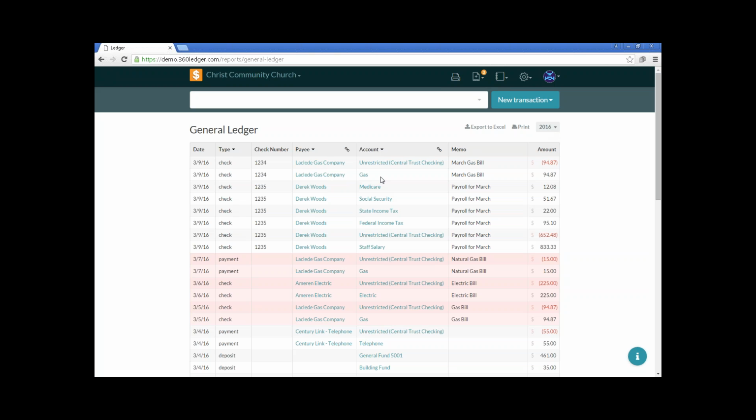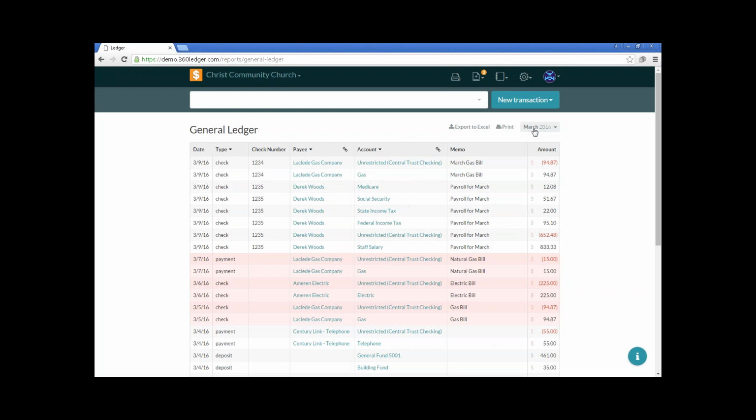If we only want to see recent transactions or the transactions for March, we can use our date selector here at the upper right, and we could just click on the month of March just to see the transactions from March. If a transaction is voided, it is going to show in red like you're seeing here.